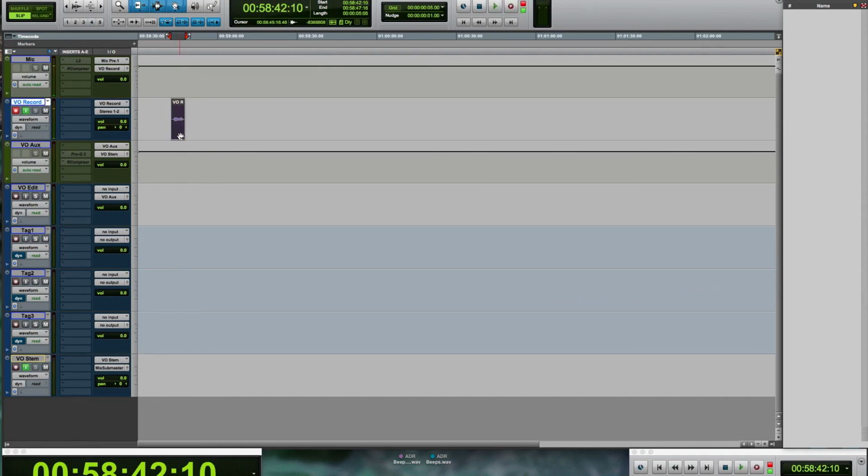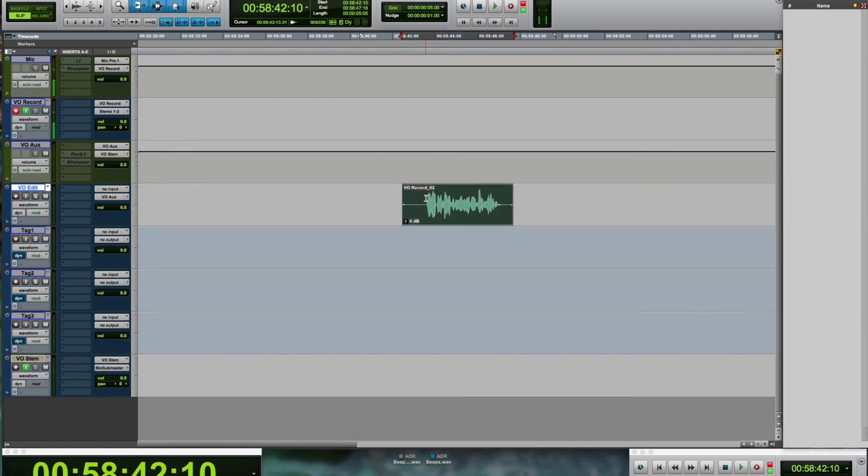So I stop, I move it to my edit track. You'll see that voiceover exists here. Now, since it's on the edit track, once I play it back, it's going to the aux and then to the stem.